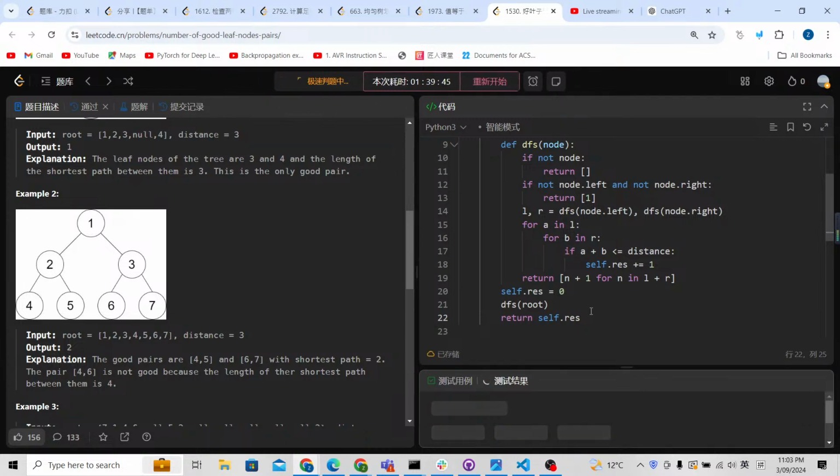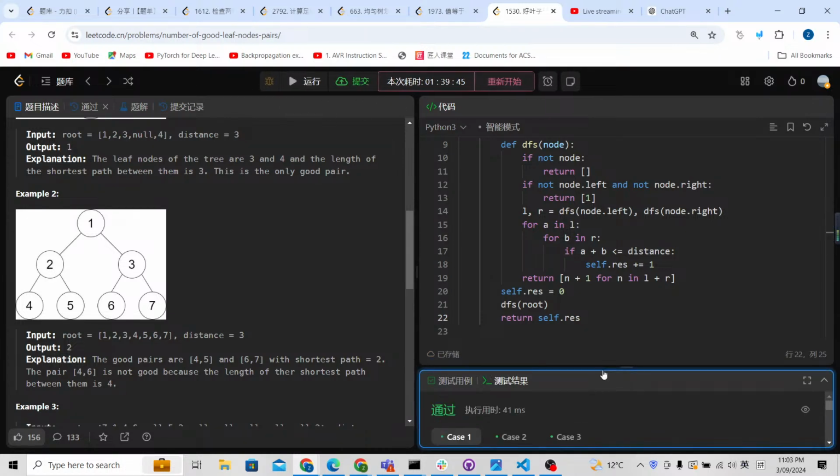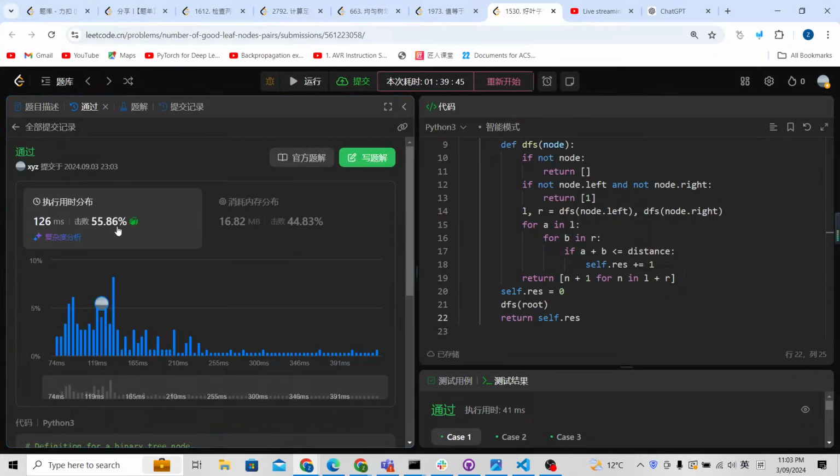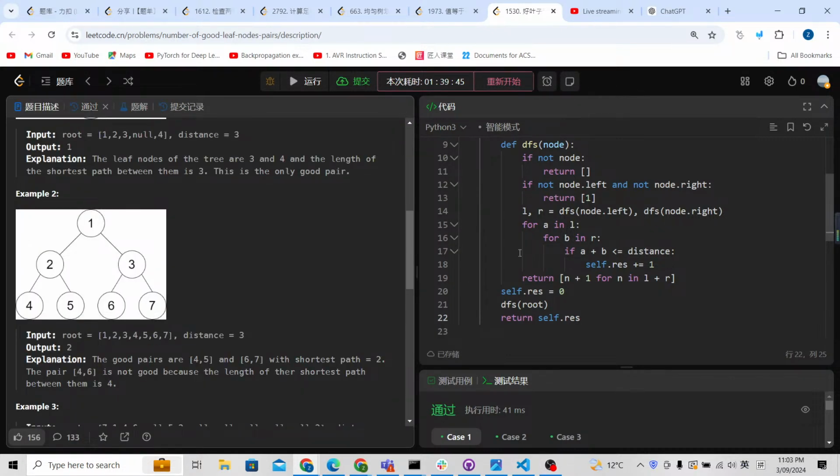Now let me just run it to check. As you can see, it works. Now let me just submit it. As you can see, it works, and I think the speed is okay. It's like 0.1 seconds. Now let's analyze the time complexity.